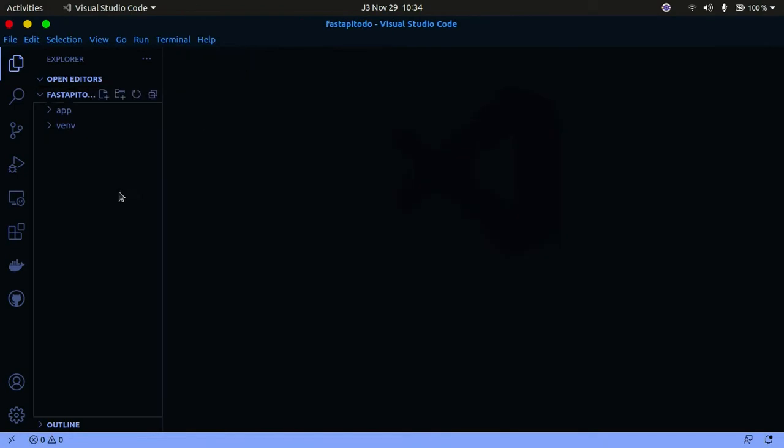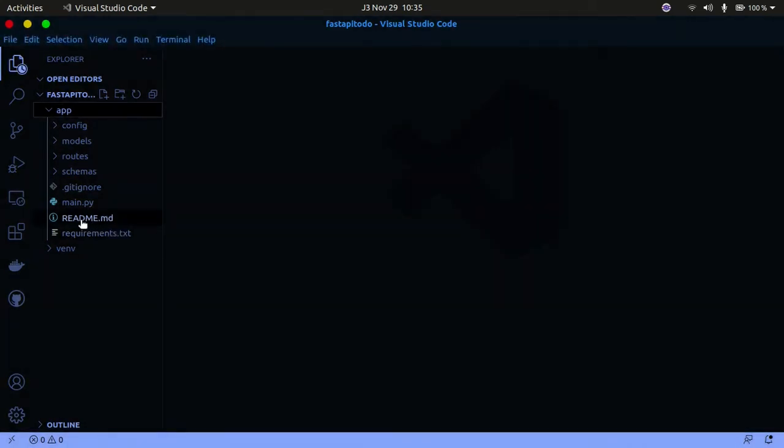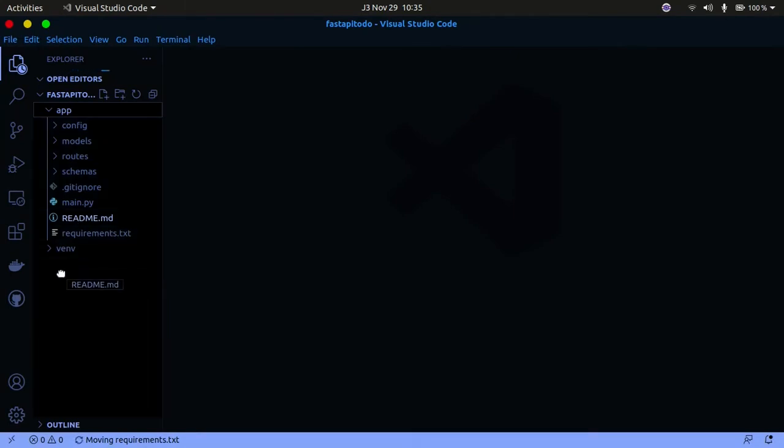So I'm just going to close this for now, and I'm going to go into my app. In my app I'm going to move the requirements.txt file into the root directory. I'm going to move it into the root directory. I'm also going to move the readme file into the root directory.